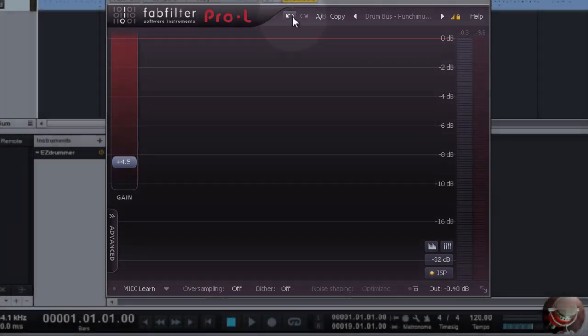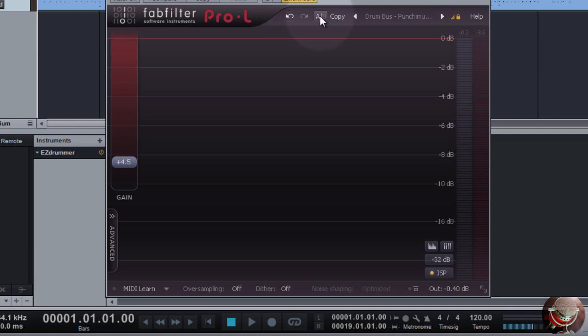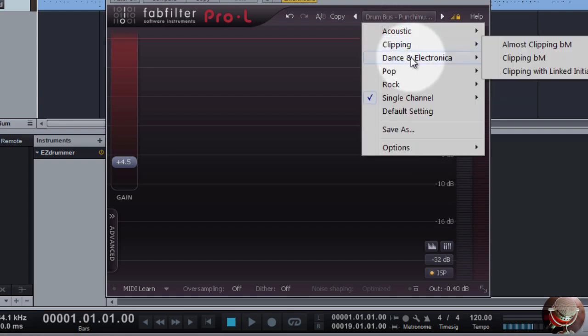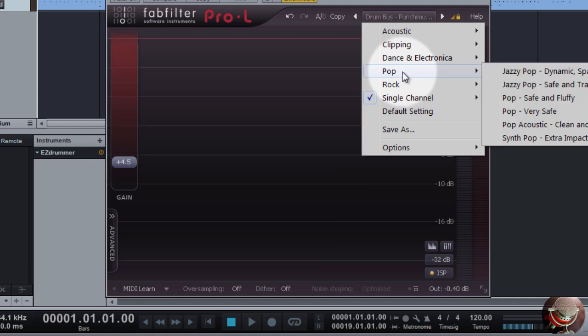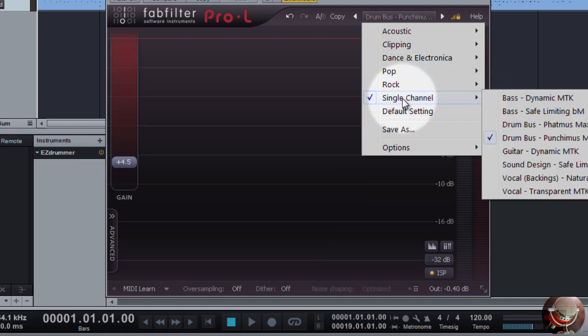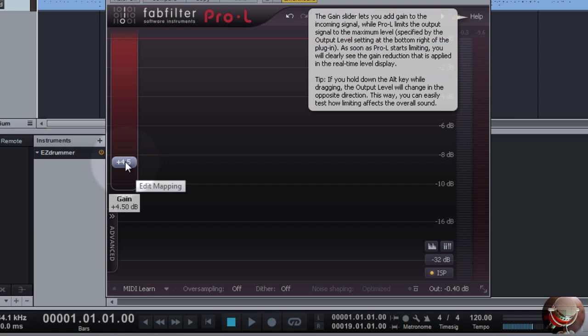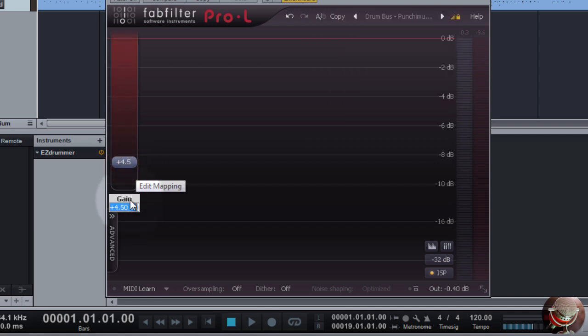Along the top of the interface, we have undo and redo features as well as A/B comparison functionality. A full-featured preset management system featuring subdivided categories: acoustic, clipping, dance, pop, rock, single channel. These are further refined and finely tailored. Our main control is actually the input slider. We can double-click on it as so to manually input a value.